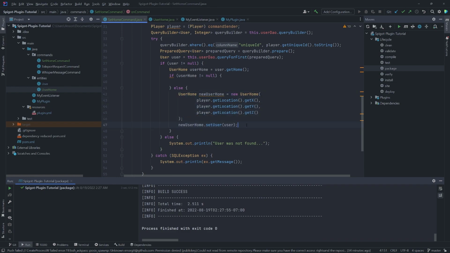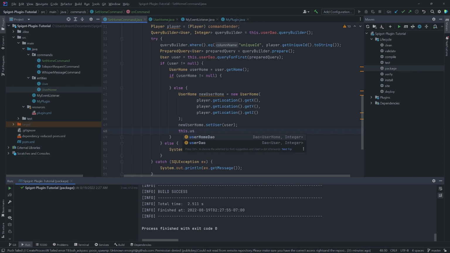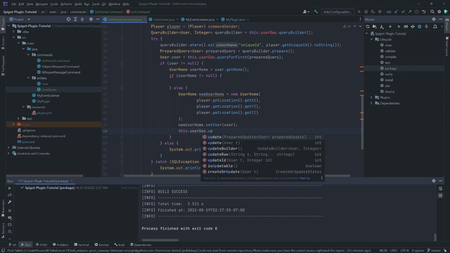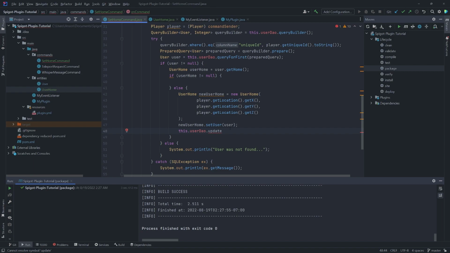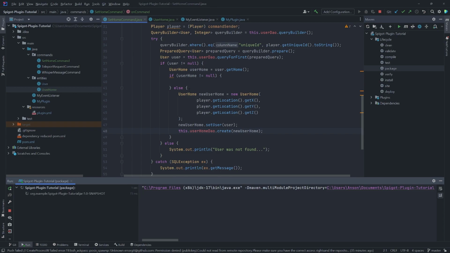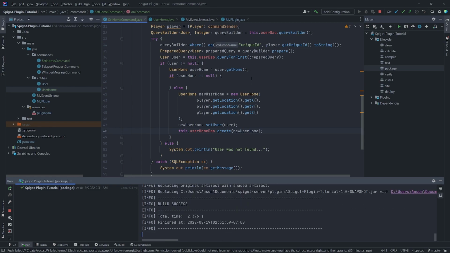Now we need to save this instance to the database. I'll do this.user and then call update. Actually, I think we need to create the user home in the database first before we can update the user. So we'll do userHomeDAO.create and pass in the new user home. Let's do this first. Let's package the code and run the sethome command.